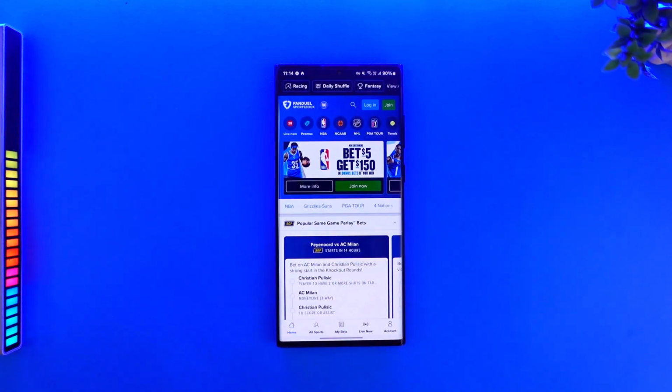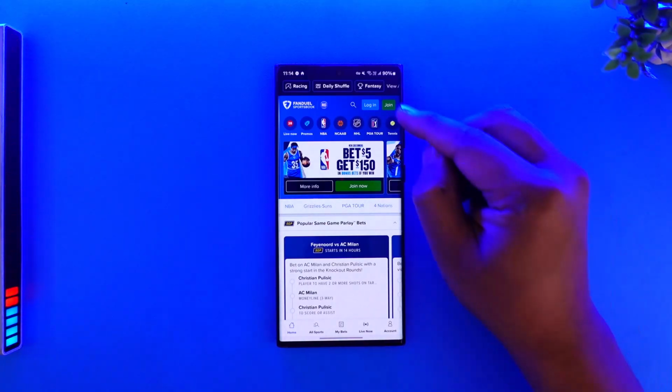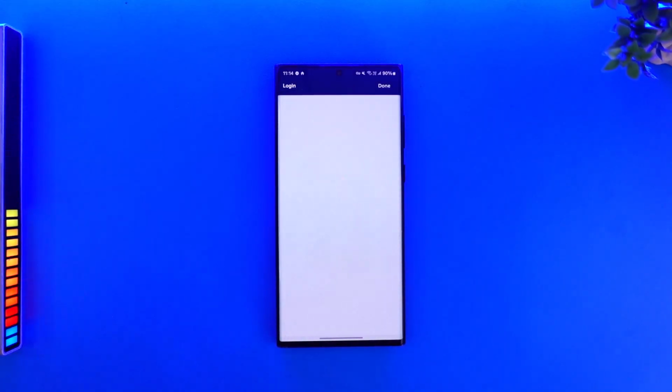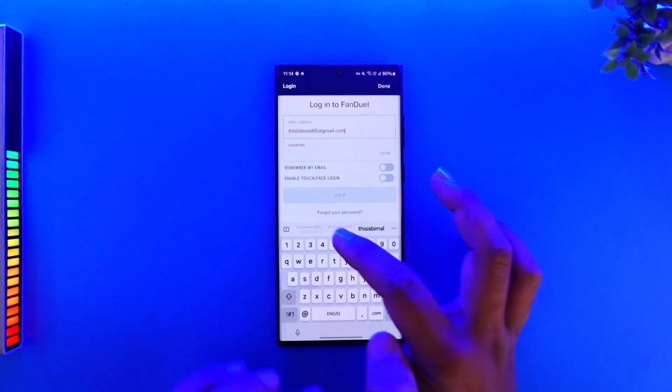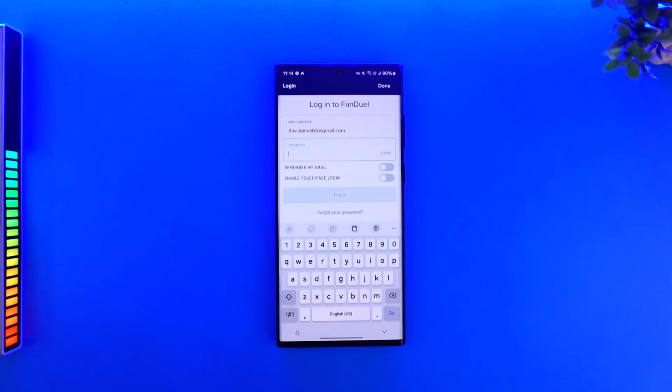However, if you already have an account and you just wish to log in only, that's also fairly simple. Just tap on the login button from the top right hand side this time, and then here you simply type in your email address, and after that you type in your password. So let me go ahead and enter my password.